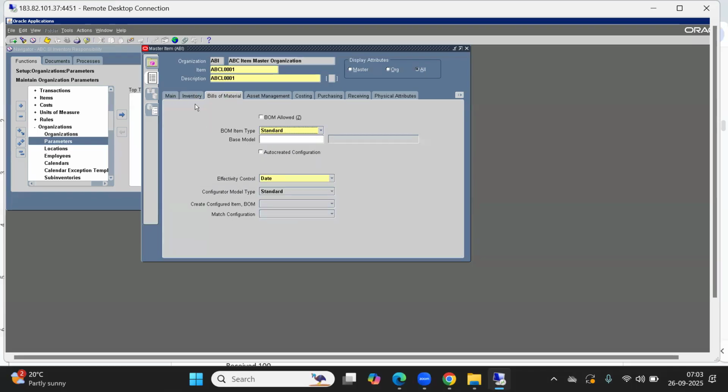So next is bills of material. If you enable this, we have a bill structure, a bills of material structure. In that structure, you can utilize this item. This item decides what components and what component quantities are required to manufacture this item. That kind of bills of material they create.